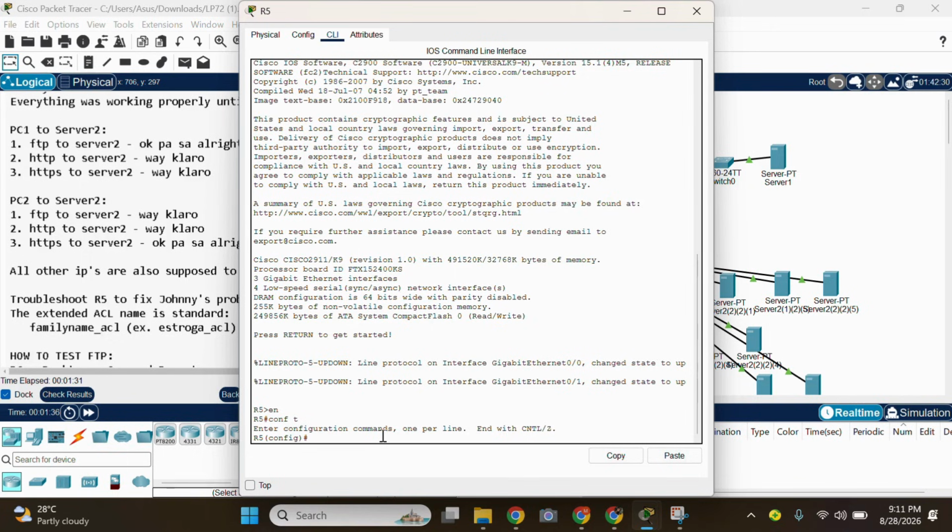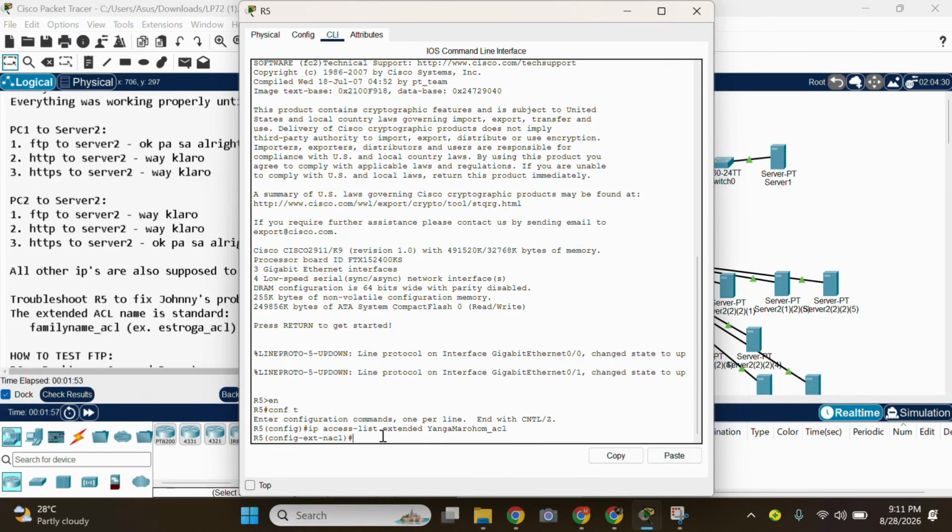Next, I will create the extended named ACL: ip access-list extended, followed by the name of my partner's ACL. After that, we will now enter the 7 rules of the ACL.